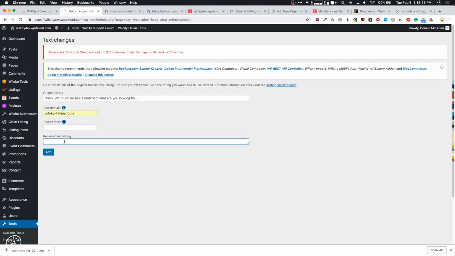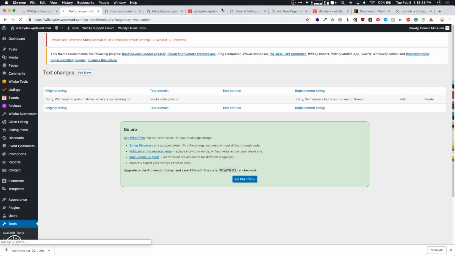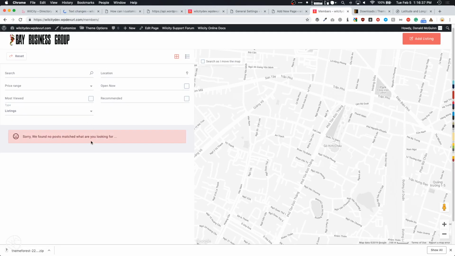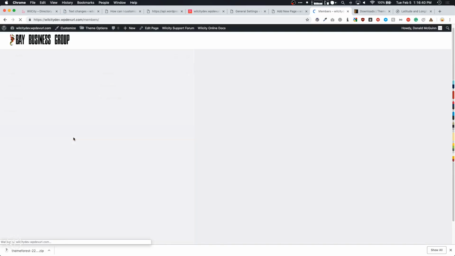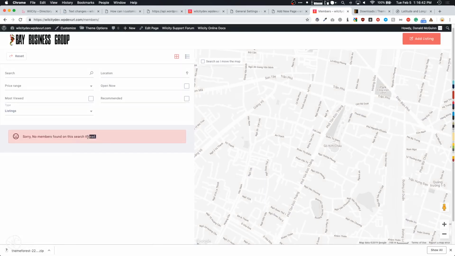Skip text content. And with placement string, we could put, "Sorry, no members found on this search thread." Something like that. We can change it to whatever we want, but for the most part, let's just keep it like that. Let's see if it worked. This is a little bit of trial and error because you've got to figure out which one of these it is. So there it is, right there. "Sorry, no members found on our search thread." Boom. There we go, Andrew. You have all of that to be able to do right there.